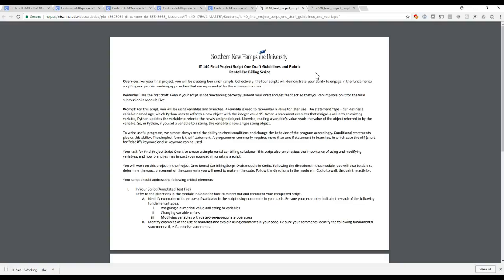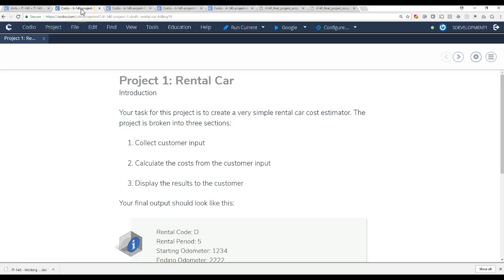For this video, I will be giving an overview of the final project script, drafts, and the final project submissions. As you can see on the screen right now, this gives you an idea of what we want for the final script drafts. The final script drafts are located in Codio. For this example, I'm using the script 1 draft, which is the rental car billing script. If you go to Codio and open this up, you'll see step-by-step instructions on how to create this script.